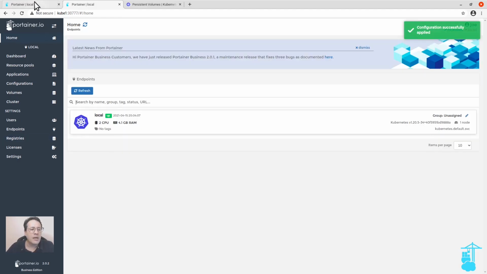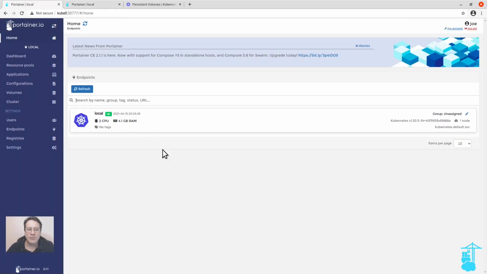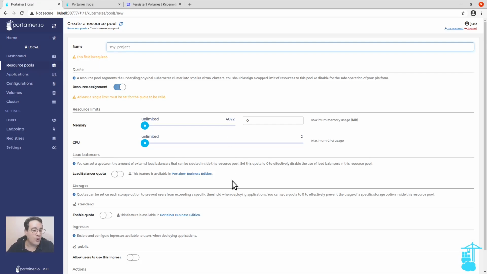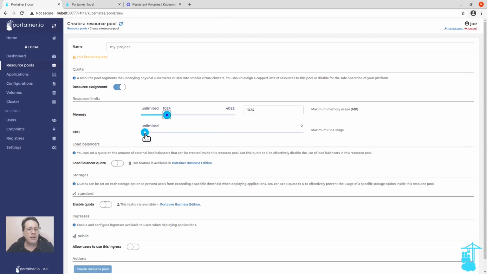Okay. Now there's another thing I want to show you when it comes to namespaces or resource pools. When you add a resource pool or a namespace, it is always good to set a specific amount of resources for this given namespace, again, to make sure that your application is not going to use more resources than it should and compromise the health of your Kubernetes cluster. I'm going to set up a 1 gig amount of memory and half a CPU for this namespace.